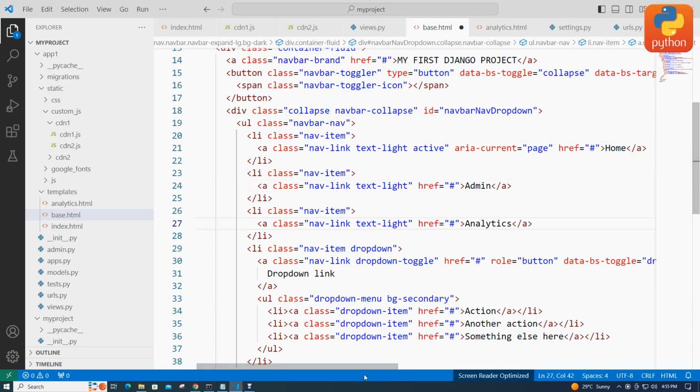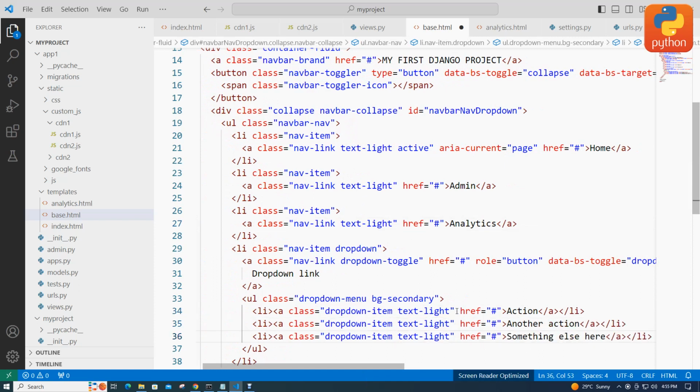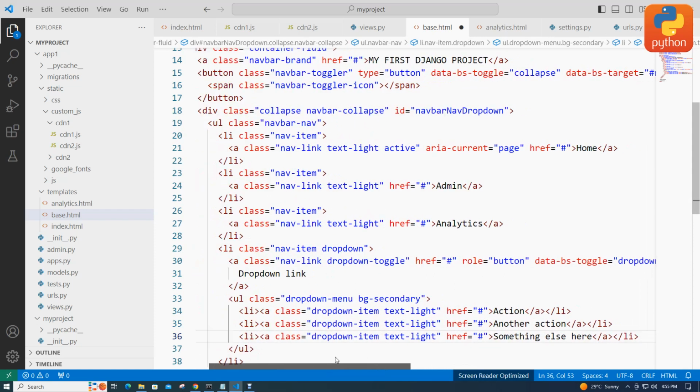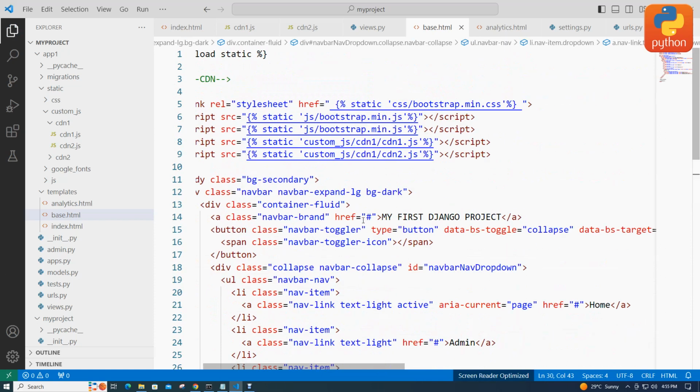Okay, so kwenye hizi actions now na wenyewe lazima just tumia text light. Okay, so kwenye my first Django project now, use text warning, for example. So now save changes, come to refresh our page. You can see text warning, text light, admin, home, and drop down.